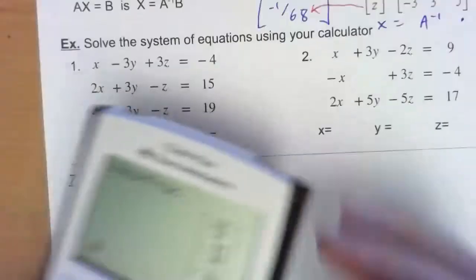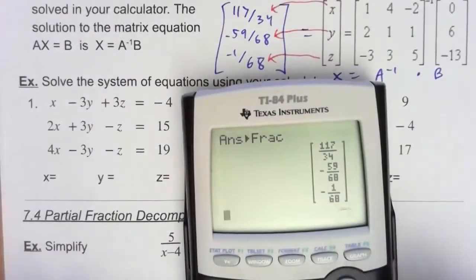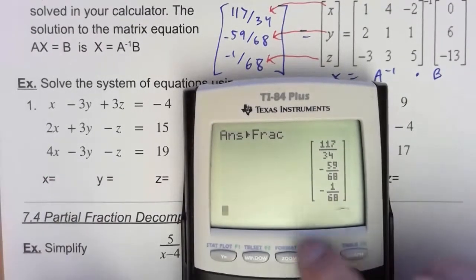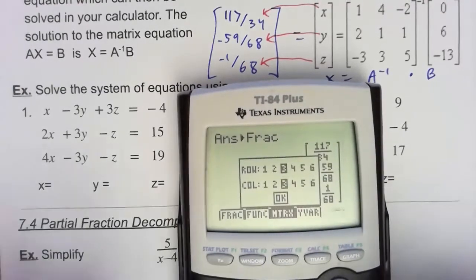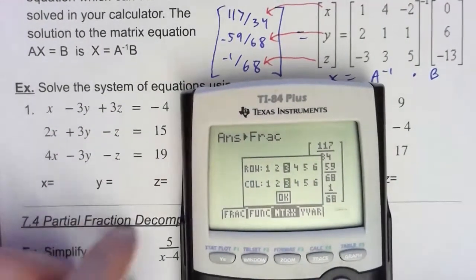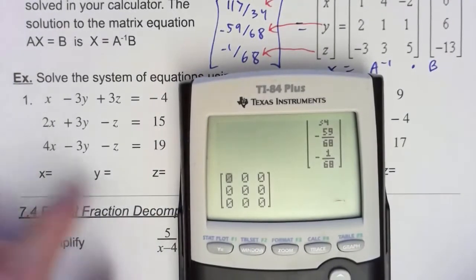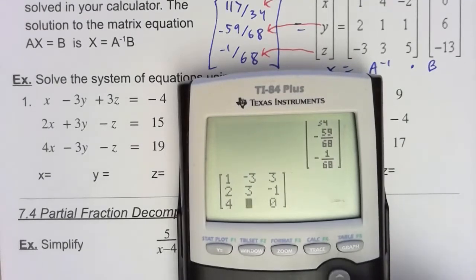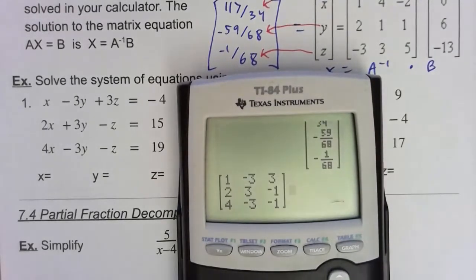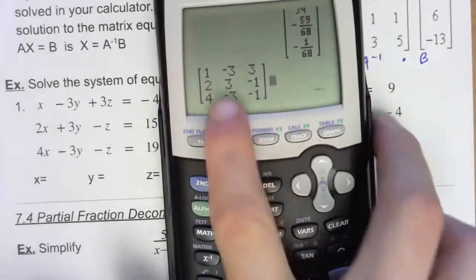So if we want to try another one here, if we take a look at this one, we're going to start with the first matrix again, Alpha Zoom. We want that 3 by 3 for the coefficients of the left sides, and then hit enter for OK. So we just want all these coefficients here. So 1, -3, 3, 2, 3, -1, 4, -3, and -1. And then remember, there's something that has to go next to this matrix. Do you remember what it is? It's the inverse, this A inverse.